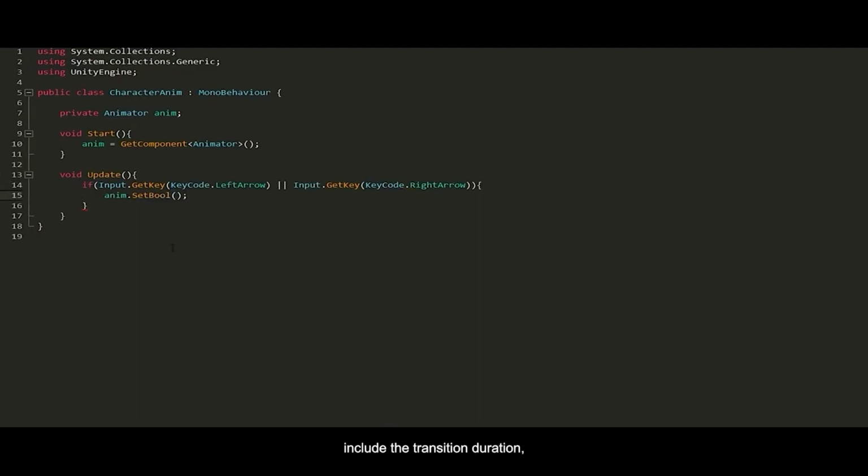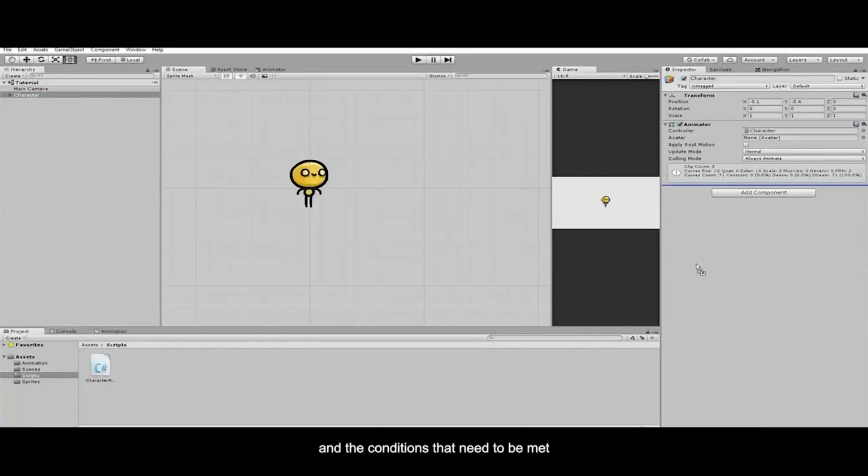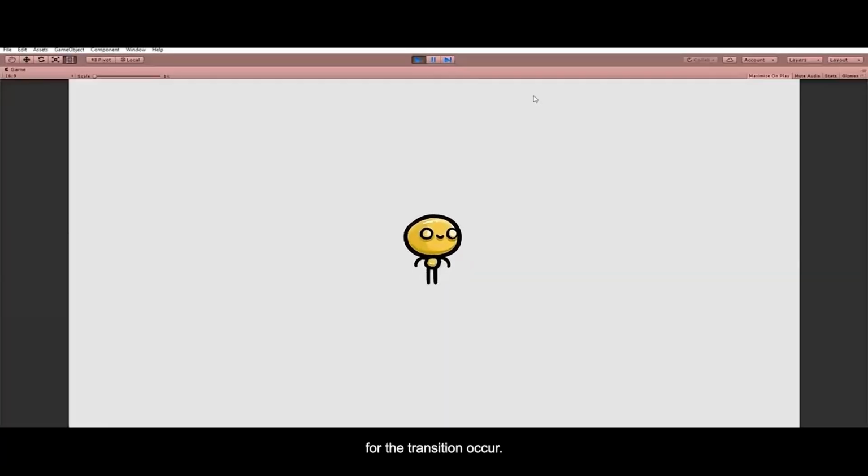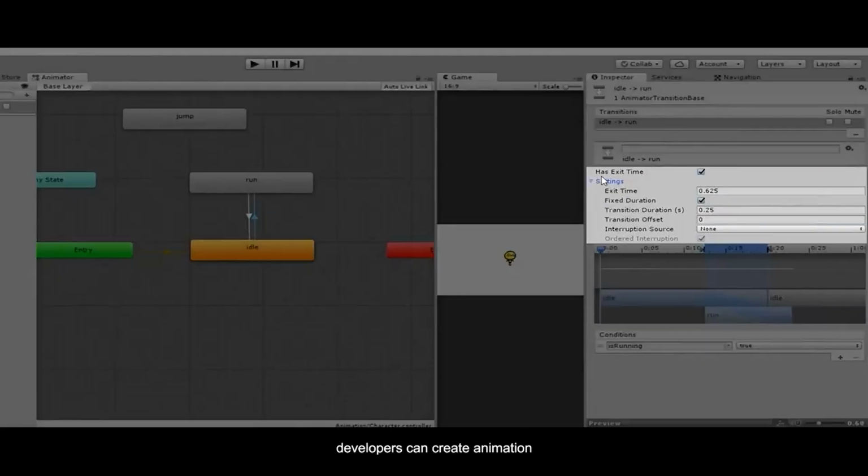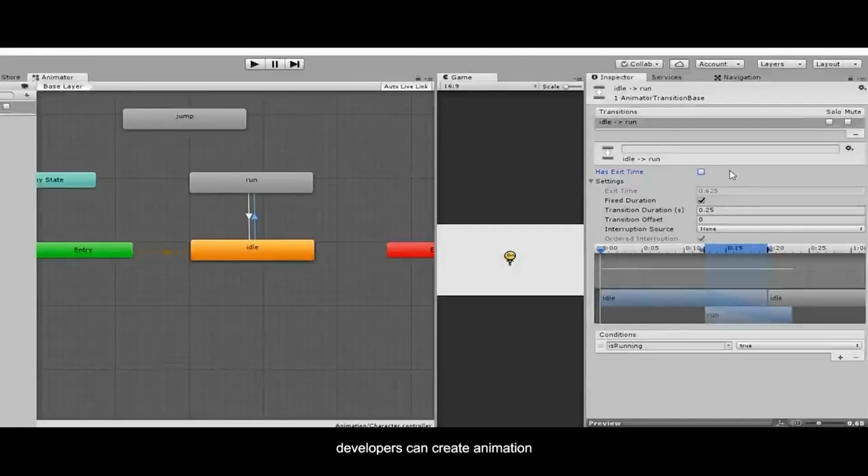There are several transition settings that can be adjusted to control the blend between two animation states. These settings include the transition duration, the blending mode, and the conditions that need to be met for the transition to occur. By fine-tuning these settings, developers can create animations that seamlessly blend between states, creating a more immersive and engaging experience for players.